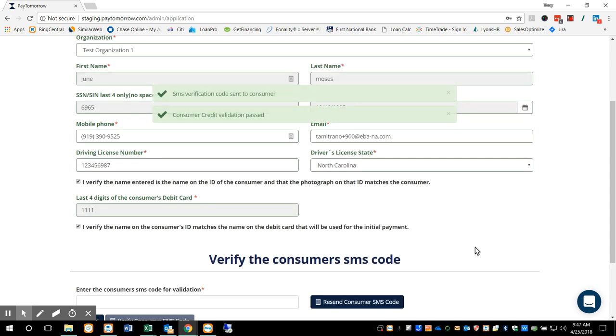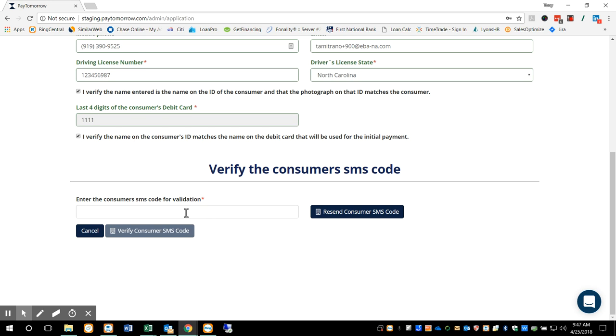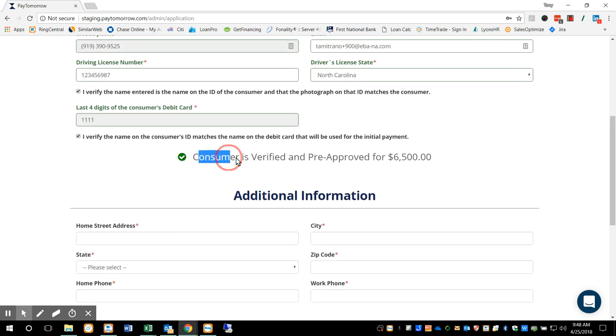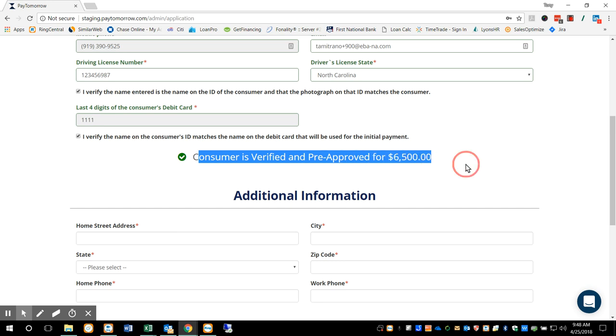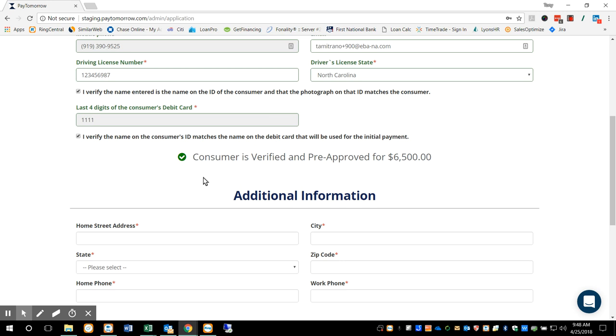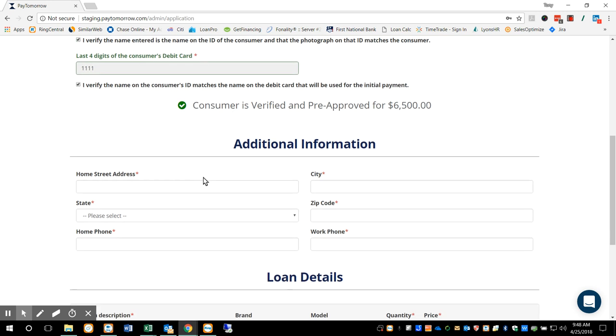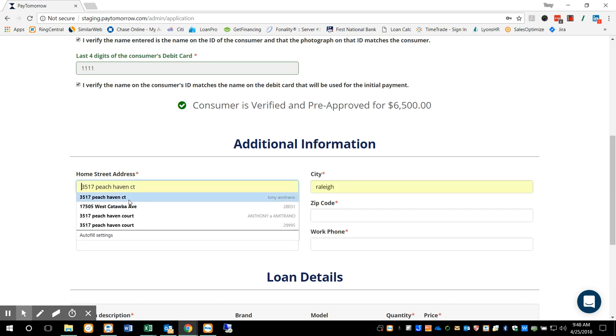What will happen now is your consumer is going to receive an SMS code. So you need to go ahead and say, Mr. Smith, please check your phone. Let me do this real quick. I can see it's come through. My verification code is 407137. Verify. Okay, your consumer is validated, verified, and pre-approved for $6,500. So your consumer is going to know how much they're able to spend. Theoretically, they can go shopping at this point, or you can just continue on with the application.